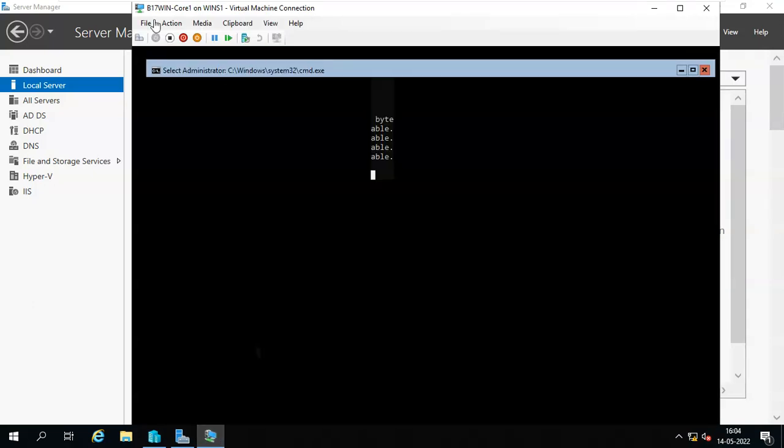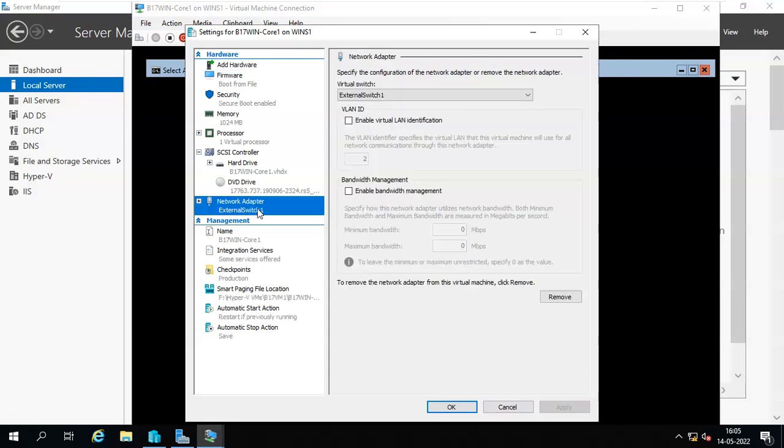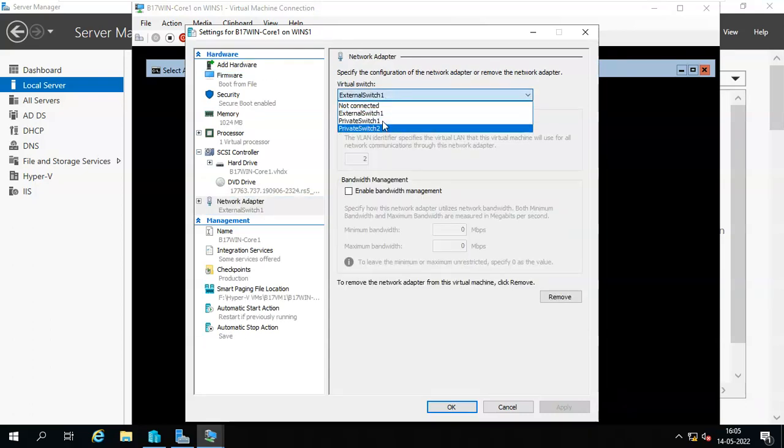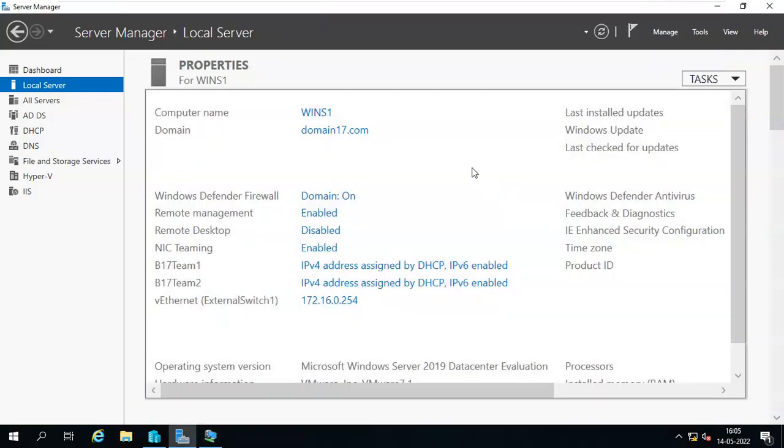Same thing. Whichever one you want, just go to the adapter. You want private two, like that. Of course, you can connect multiple networks at a time also.